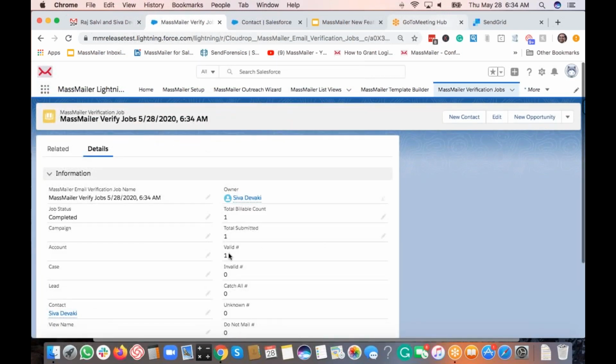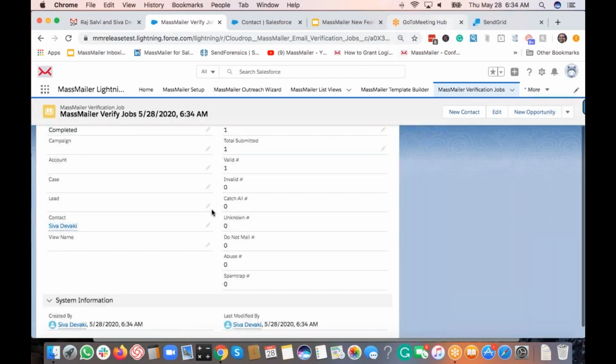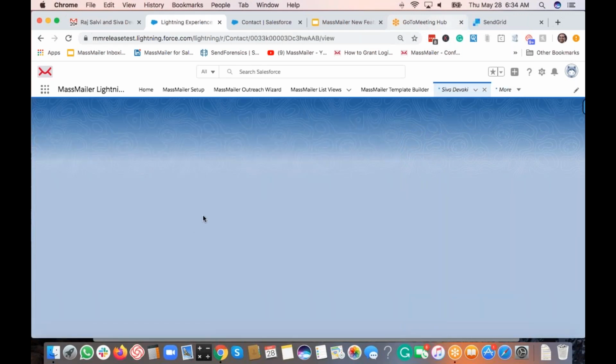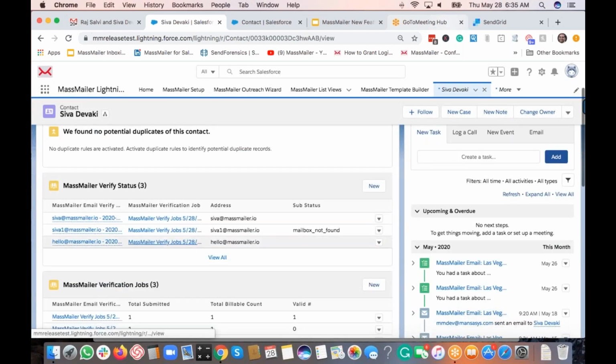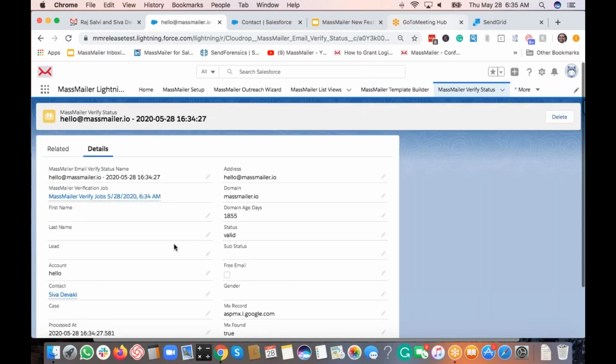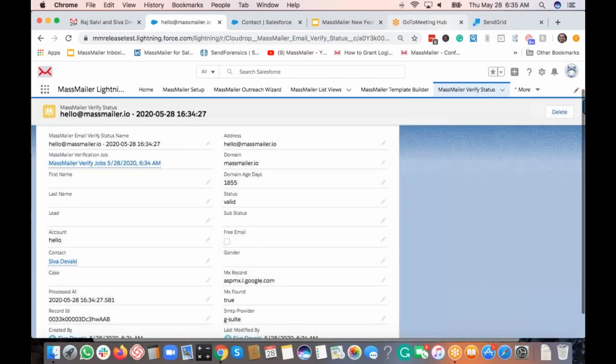Okay, so it is giving the valid status. It's not a catch-all. Since it's an alias, meaning if you send an email to hello at massmailer.io, the way we have defined this is as a group in G Suite. So it is giving that email address the status value as valid because it is a group. But certain email addresses that you see, such as info or sales, may or may not be created as a group email address.